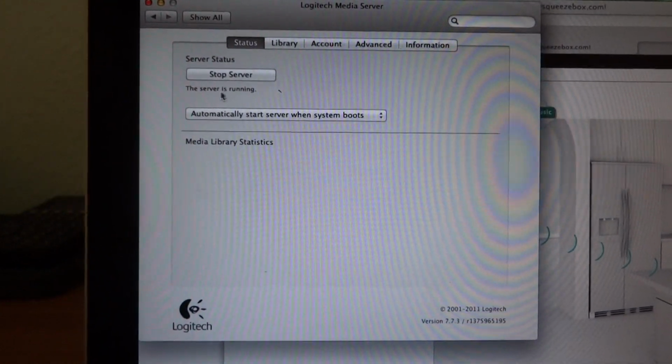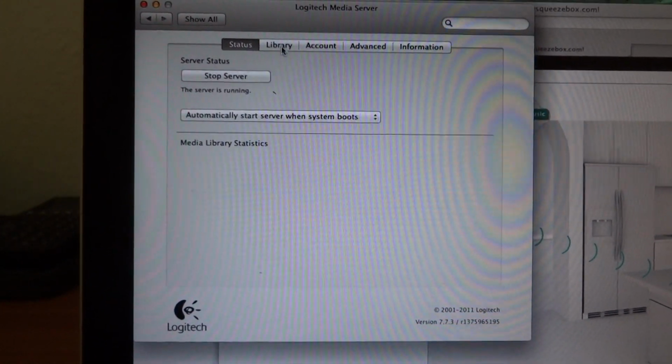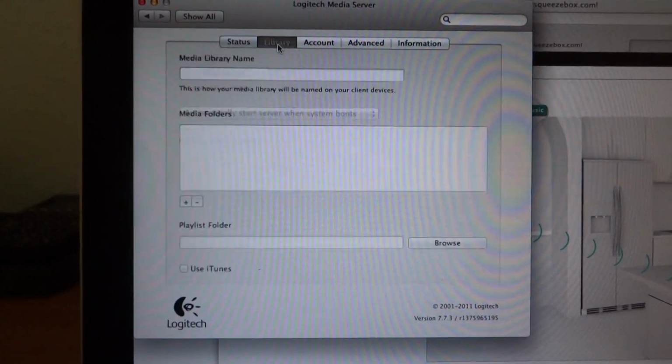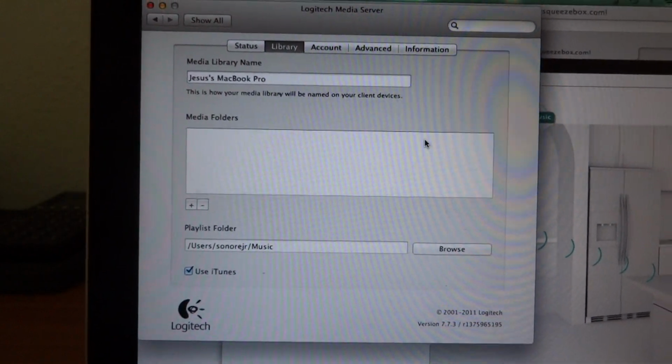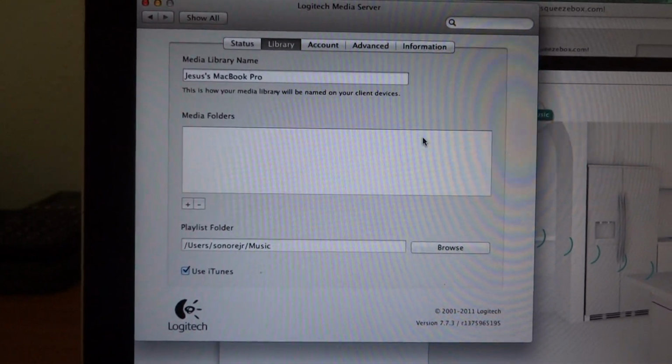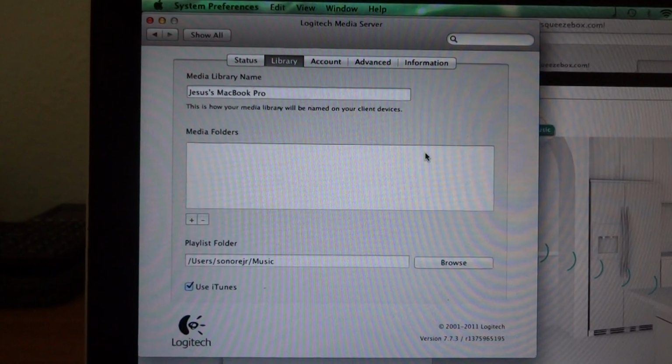You'll notice that the server is now running. You can proceed to the library tab and select the folders where your content is at. You can select several folders in case your content is spread out on your network.